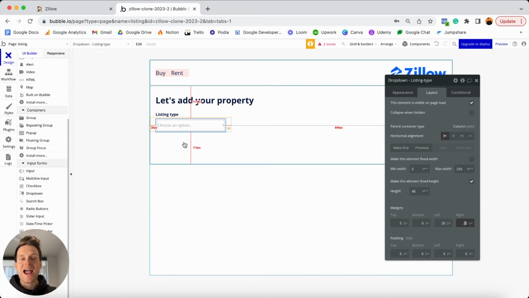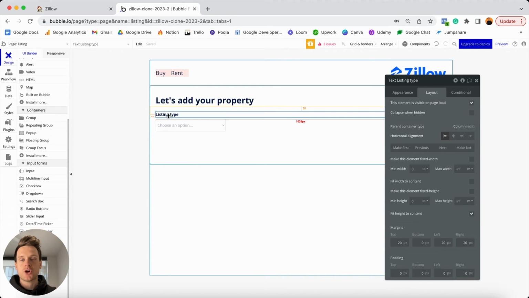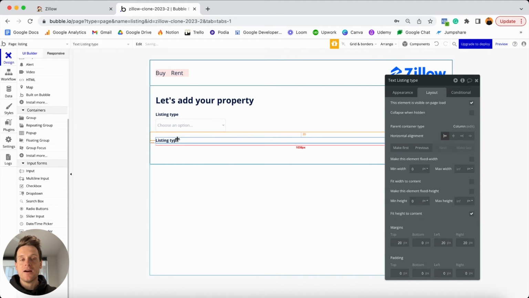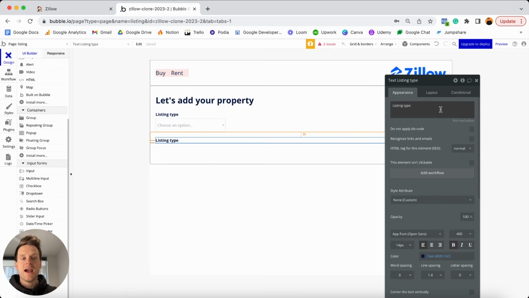But before I add in that input field, I'd just like to copy across my existing heading here. I'll jump to my appearance tab, and this is just going to display the words street address. So that way the user knows that below this is where they're going to add in the address for the property.